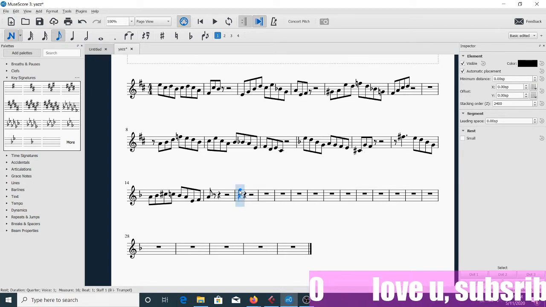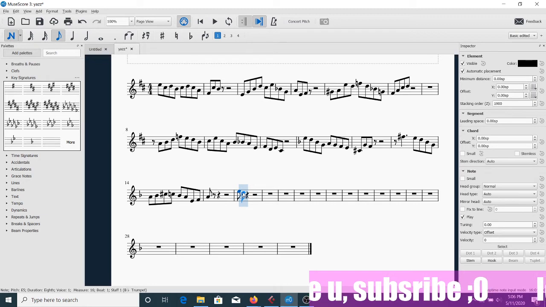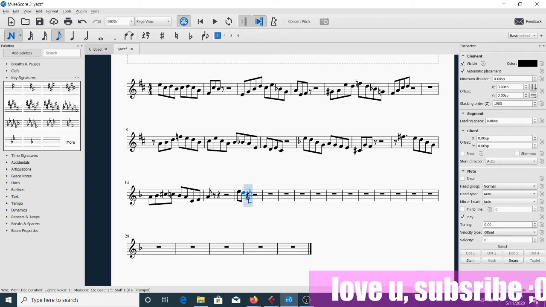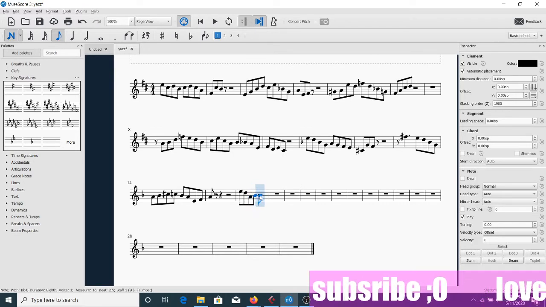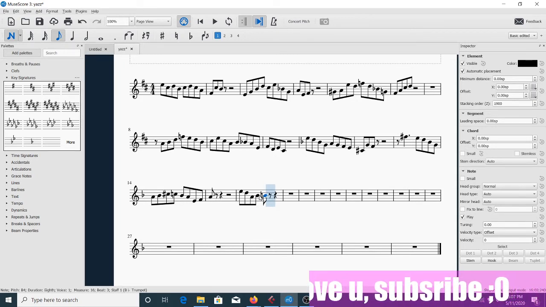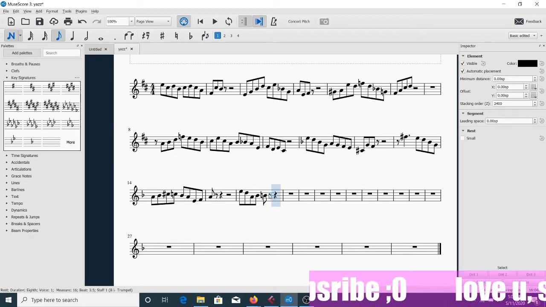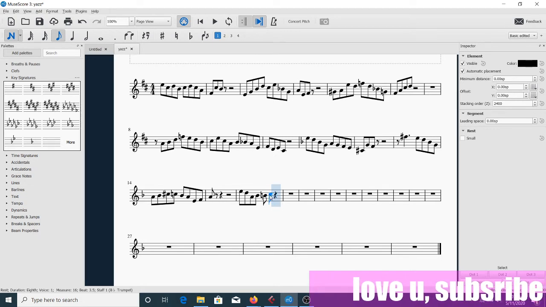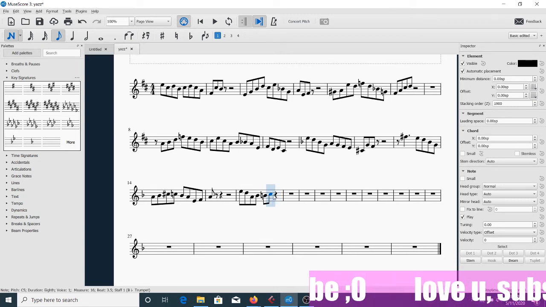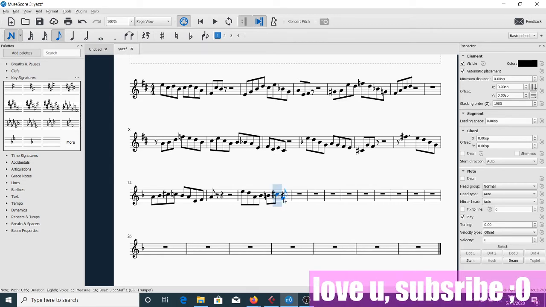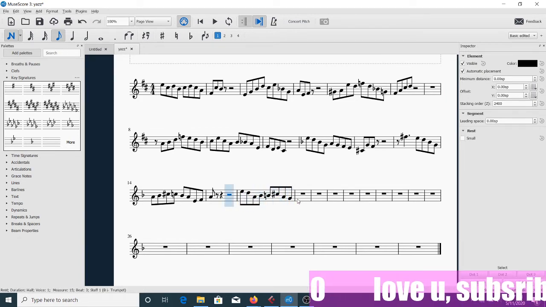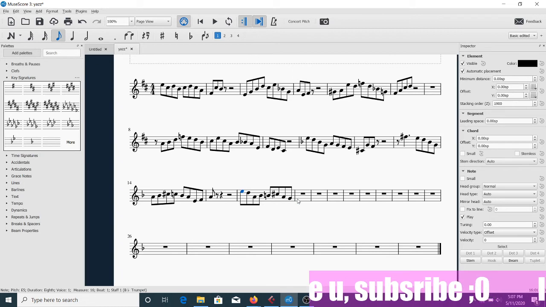So that's D. Come on, MuseScore. That's not right. What I want is... Oh, that's why. So, let's see.